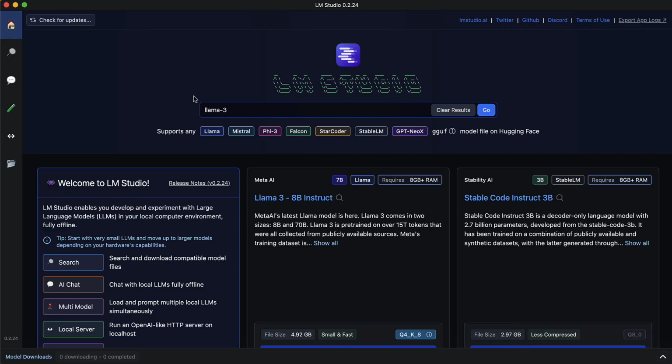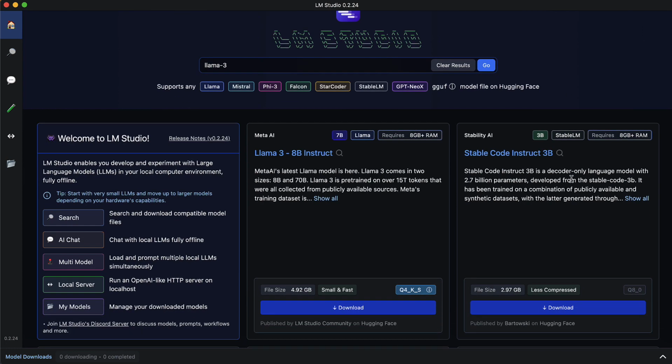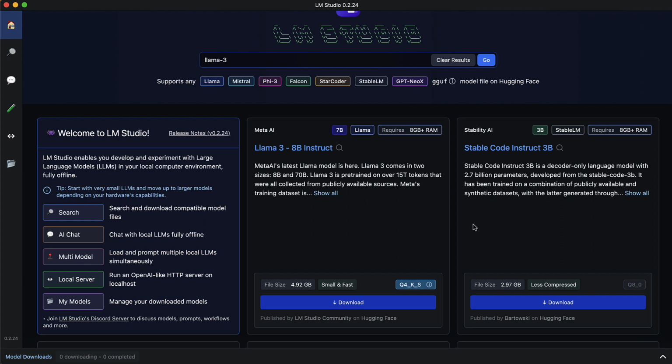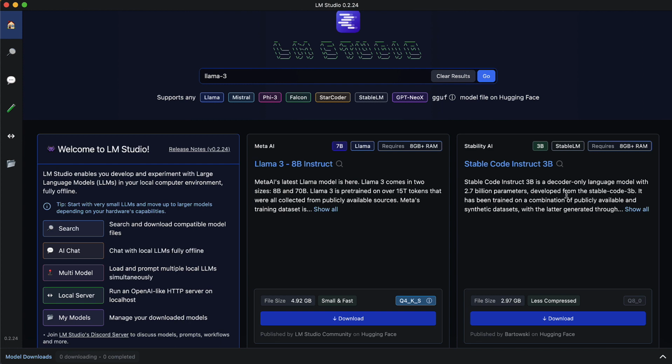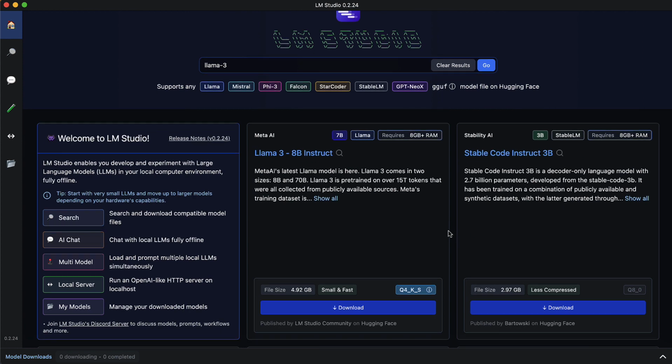So this is LM Studio, and in this interface you can easily search for a model. Also, on the home page they have listed models like a container registry. You can just download one for your own use. You can see the file size, how it performs, and the memory requirements are also listed here.